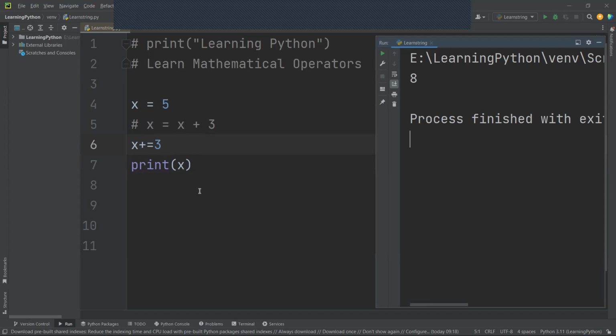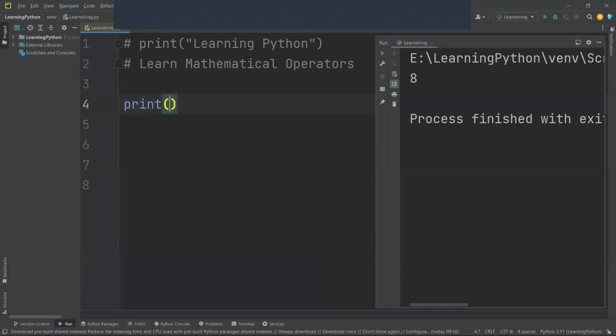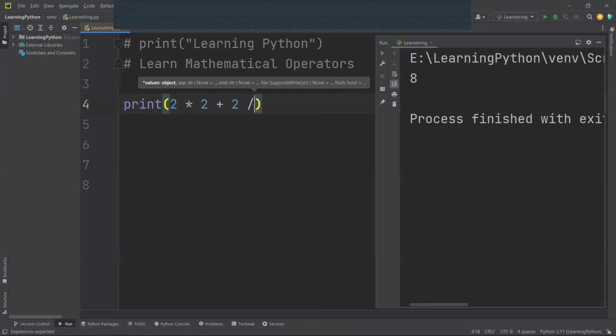Now in mathematical operations, one thing you have to be careful about is when you have more than one operation in the same line of code, right? Suppose I need to print 2 multiplied by 2, and I want to add 2, then I want to divide by 2, then maybe subtract 2, right? So here we have multiple operations in a single line.